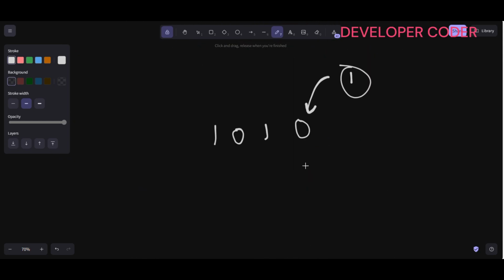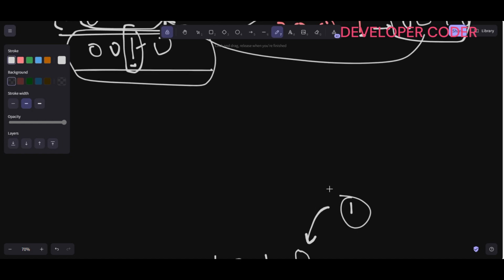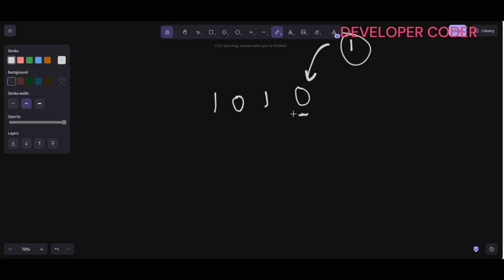Okay, now I am going to change it to 1. I want to change it to 1. So how am I going to do that? Take 1, and this bit position. So 1, left shift it 0 times. This is 0 index, let's say 1 index, 2 index.